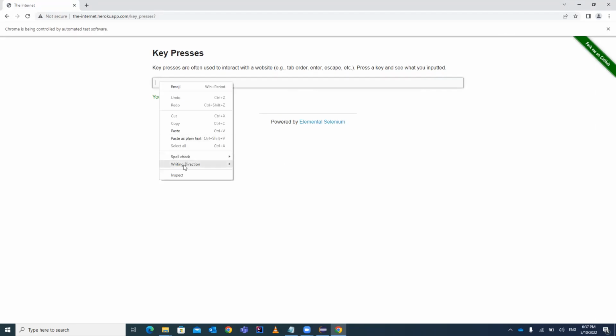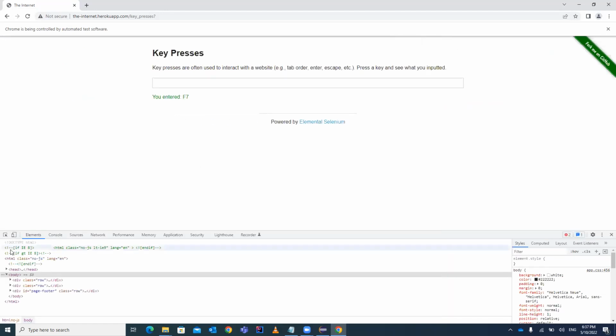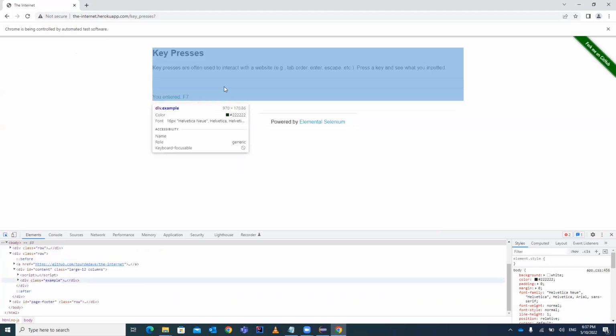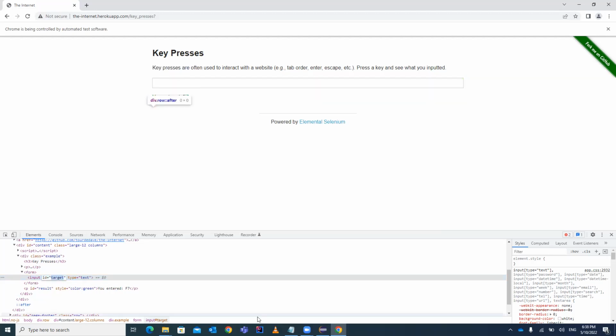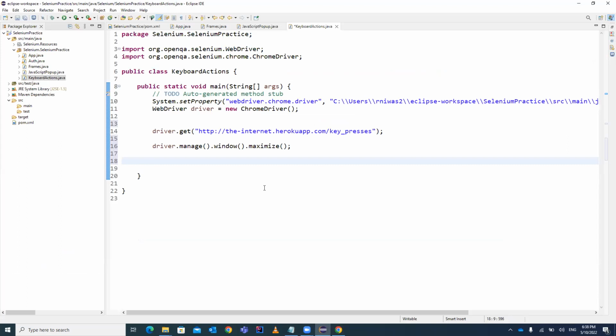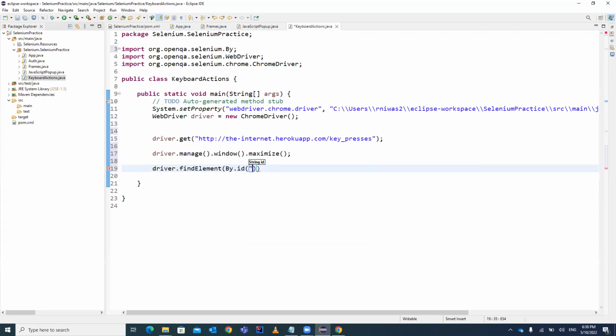This is a text box, and let's locate it. If you want to locate and find the element, just inspect the element. You can see it is an input, a text box, and it has the ID target. So we will be locating this element with the help of ID: driver.findElement(By.id("target")). This is the location of the element for our text box.